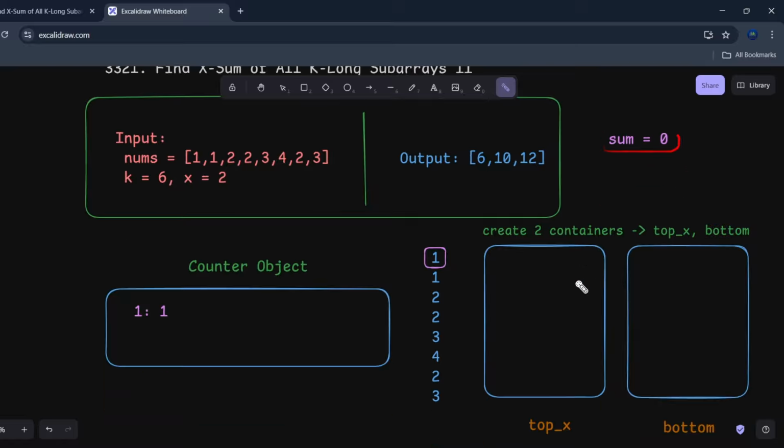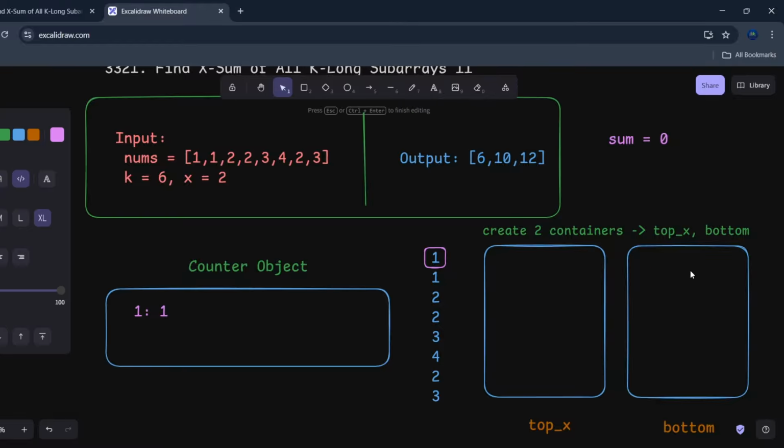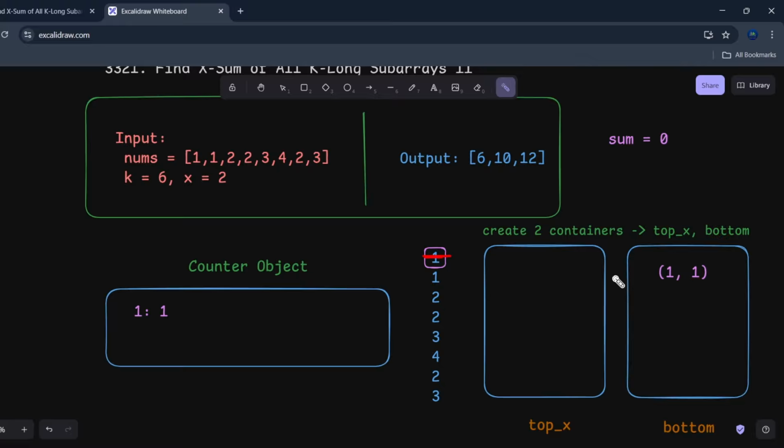I would store the X sum of my current window at each point. So the moment I see that I got a 1, which is 1 time, I would first store this particular data in my bottom. Initially, I'm just going to put this in my bottom, and the way I will store it is as a tuple. The first element is going to be the frequency, and the second element is going to be the element. So here we have a 1, this is my element itself, and this 1 is the frequency, because we have to give the preference to the elements based on the frequency, and if the frequencies are the same, then the element itself will give the preference, right?